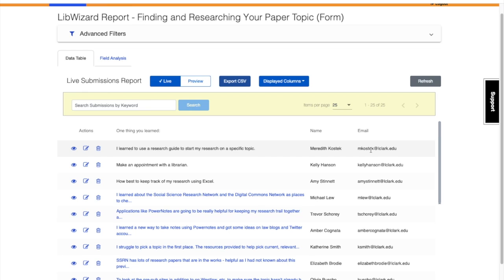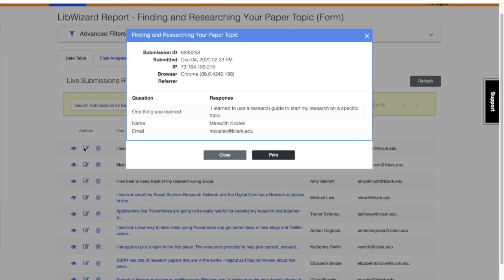One of the main advantages of using a form like this or Google Forms is the ability to review and keep the answers you've received. As you can see at the top, here's the answer I just wrote for this form. I can also use this eye icon to preview just that answer.